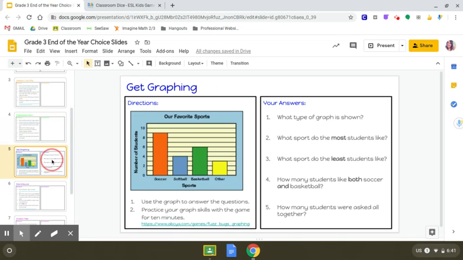Moving on, you have a graphing slide. This slide is a little bit different because you're using the graph in the directions box to answer the questions. Then you can use the link to practice your graph skills with the game.